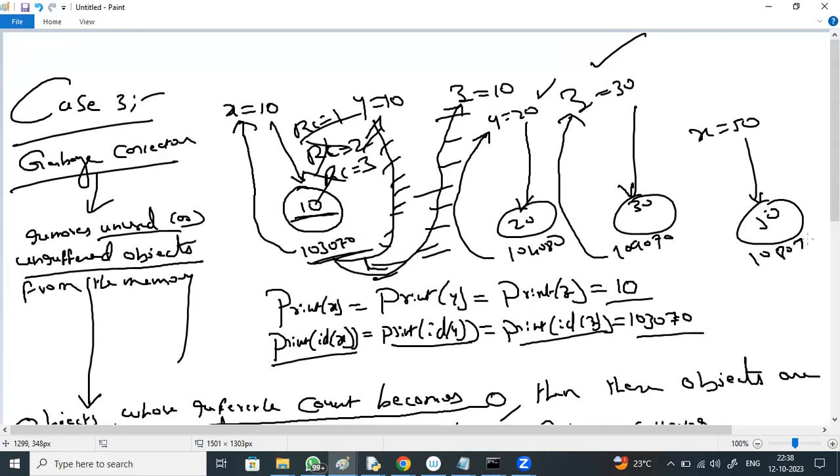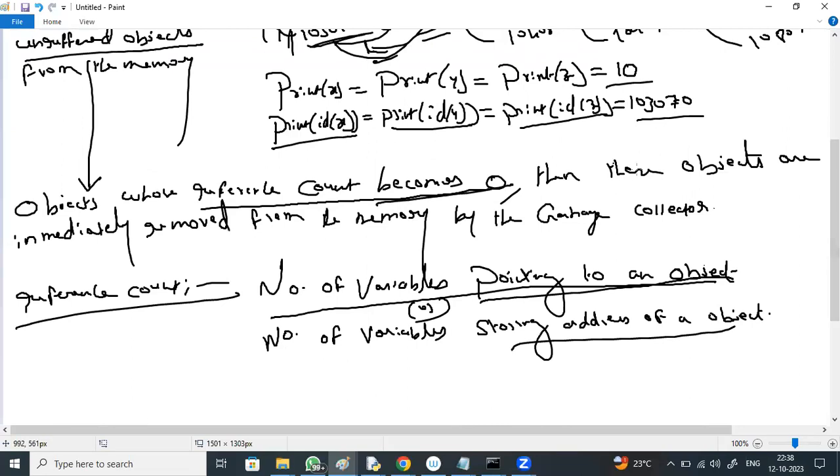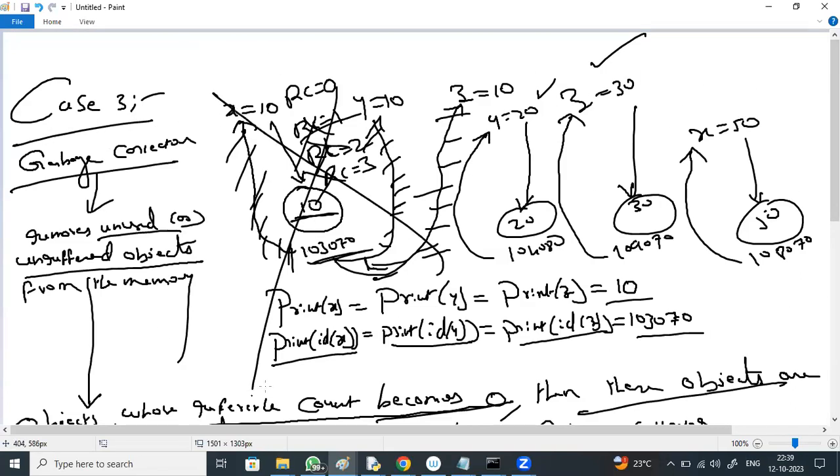Slowly I modified the X value also to 50, which means one new object with some new address. That address is given to X now. Now X is pointed to the new object 50. X is not pointing to that. What is the reference count? 0. Whenever any object's reference count becomes 0, then this object immediately gets removed from the memory by the garbage collector. So the garbage collector removes this object from the memory whenever the reference count becomes 0.